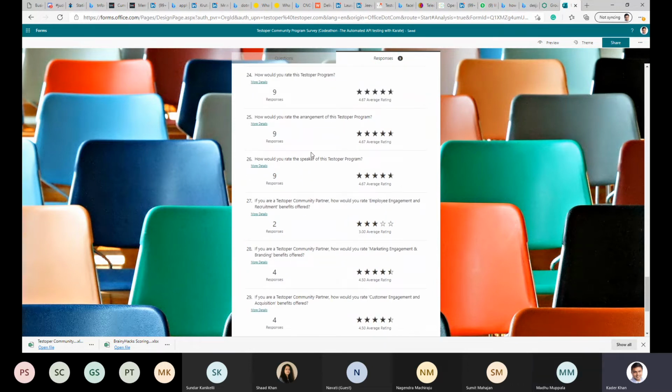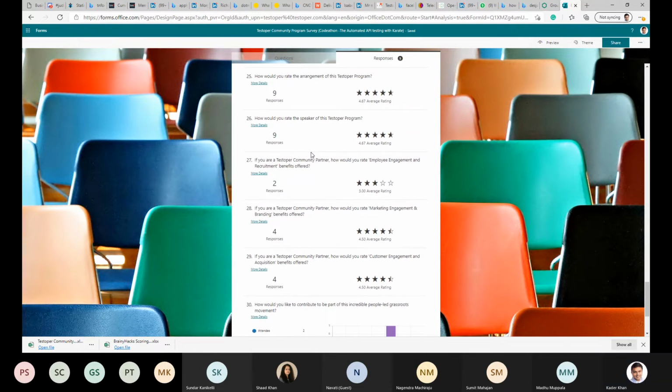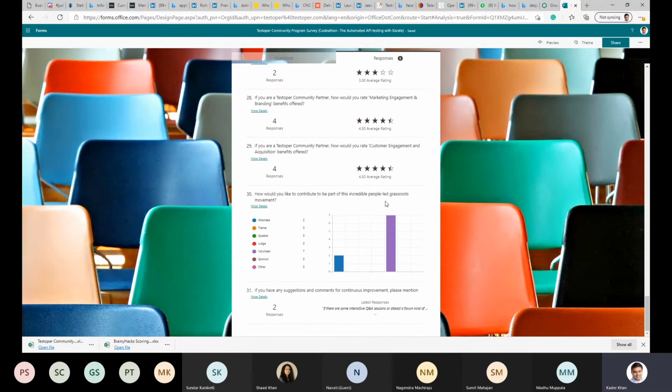It will be a good case study for us. Rating seems to be good, 4.5. That is good. This one most probably may not be applicable for you unless any one of you is an official partner, which I don't think. How would you contribute to include people at the grassroots movement? Attendee 2, volunteer 7. This is interesting. I wanted to talk to all 7 of you and see how I can get you to volunteer in our organization. This is really good.